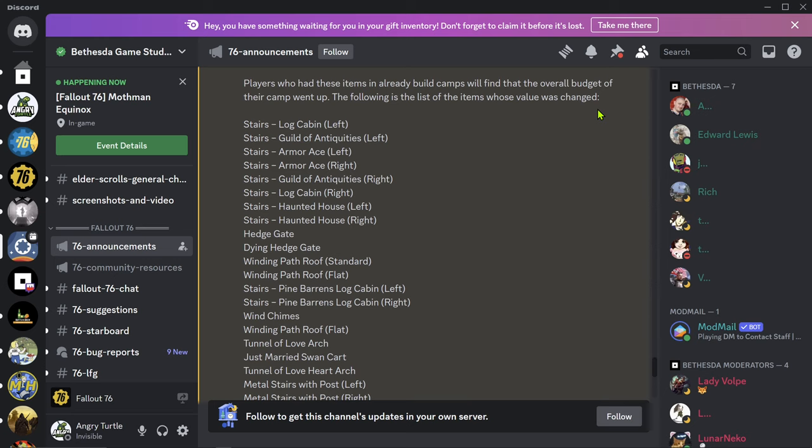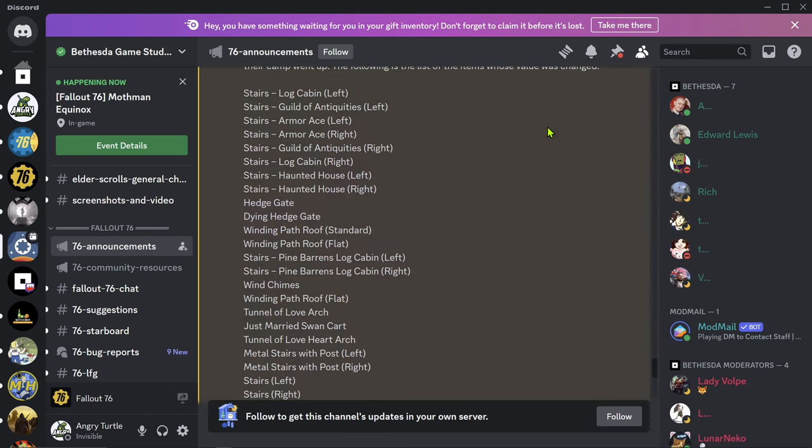What they do not specify here is that it can result in your camp budget going above 100%, which means when you remove an item, you cannot add anything until you get under 100% of the budget.